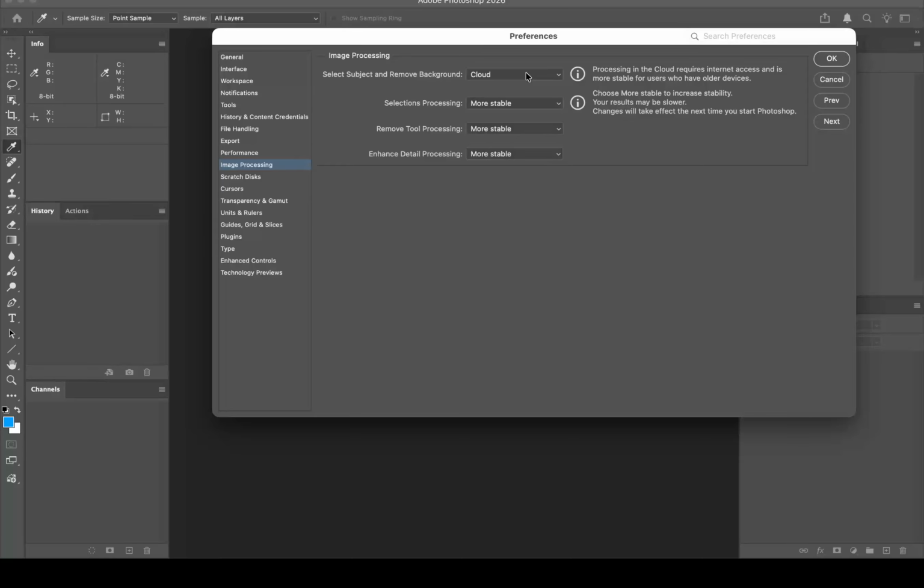Sometimes the work that you do on your device, your AI selections and that kind of stuff on your computer, are actually better than the stuff that's online. But certainly if you're in a situation where you can't get online, then obviously this becomes a moot point. But more often than not, you want to have this enabled. So that's where I would actually put it. But again, realize that you can change it on an image-by-image basis.